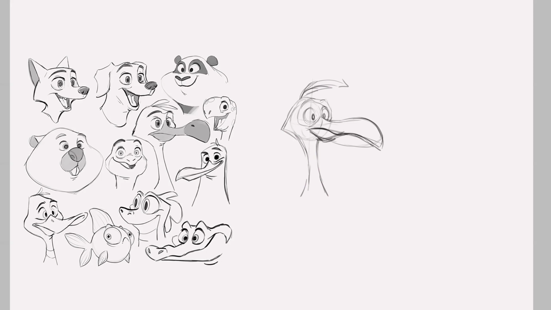So then I'm trying to search. Let's change his expression a bit. Let's let him look there, and maybe put this eyebrow down and this one up, so it's less symmetrical.